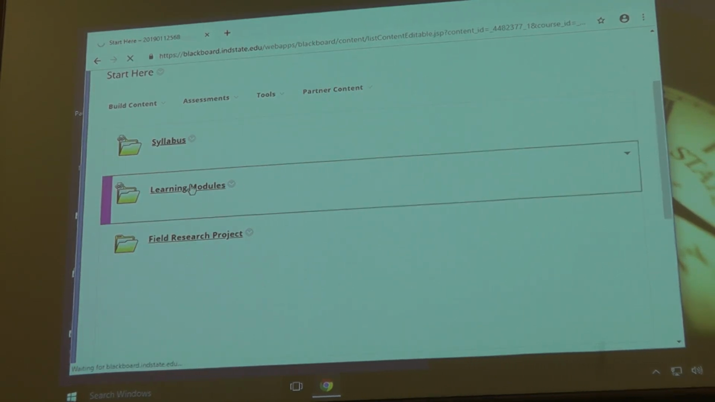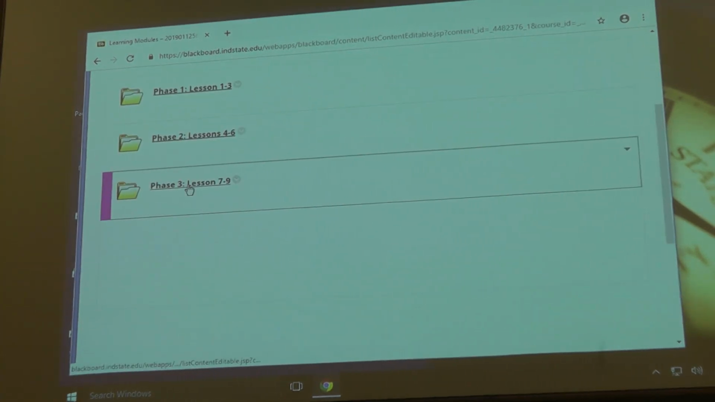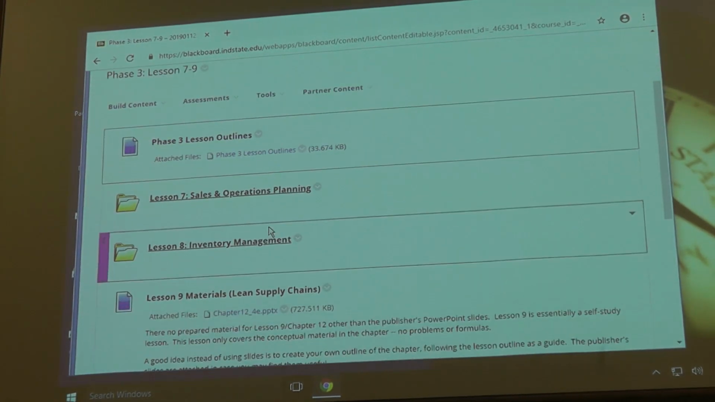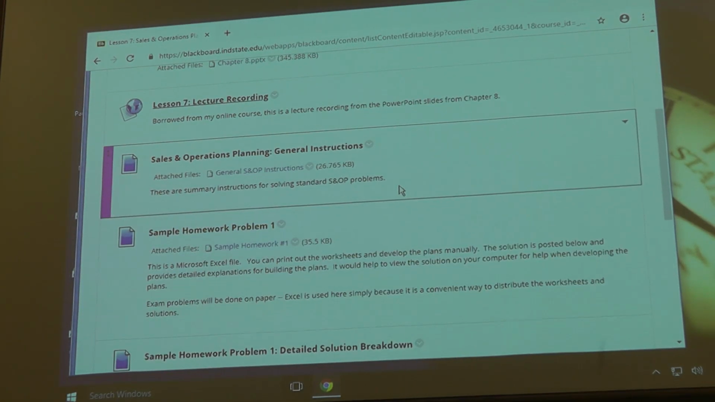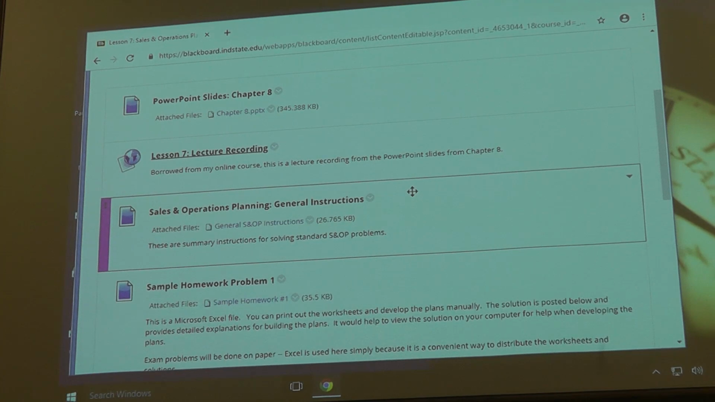As usual, we go to the lesson modules folder. We're in phase 3 now, and we'll start with lesson 7 on sales and operations planning. Like with every lesson, we've got PowerPoint slides. I posted the lecture recording here. This is for the on-campus. Posted that again, so if you want to review the lecture part of this lesson, you can watch that. That is essentially me sitting at a desk and talking over PowerPoint slides. But it's a good thing to review if you want to use that.